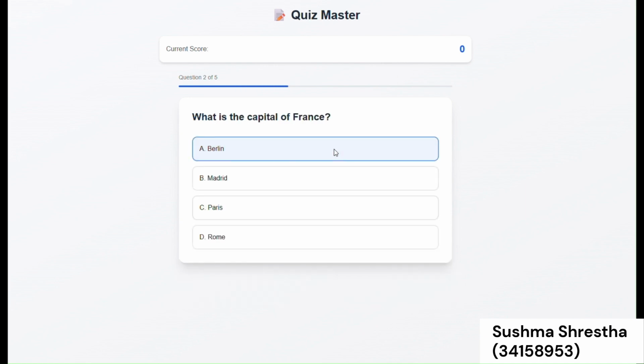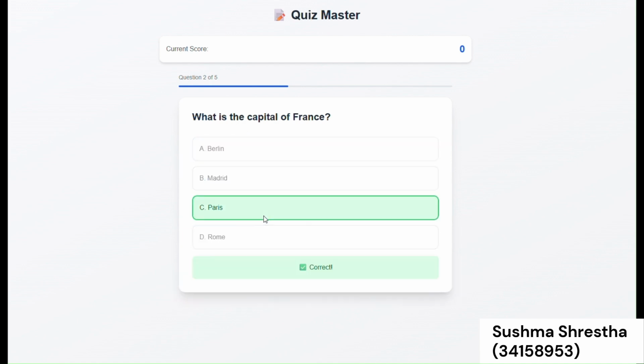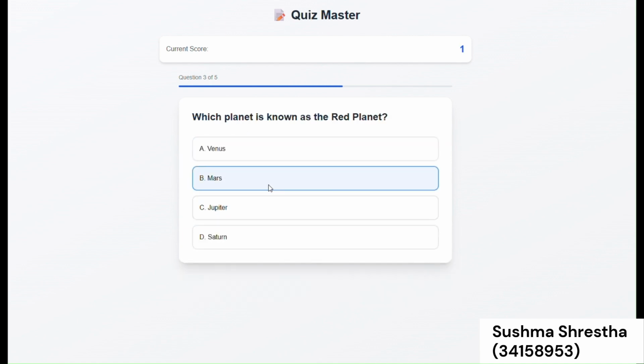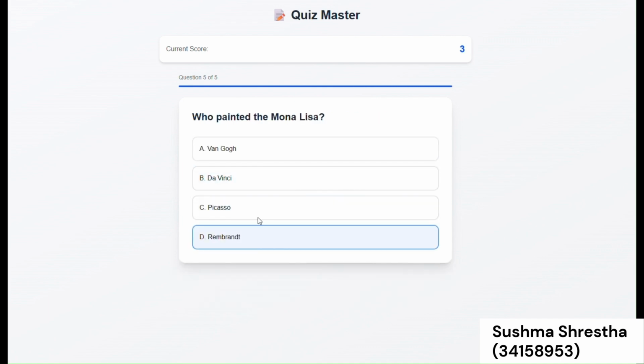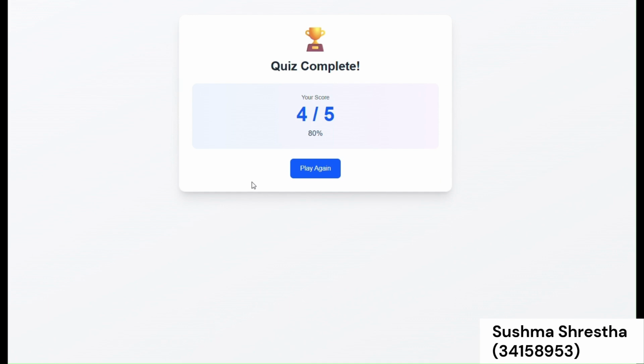And here, if the user selects the incorrect answer, then it will show incorrect and show the correct answer. And if it is correct, it will show as correct and move on to the next question. At the end of it, it will show the quiz complete, the score, and the option to play again. And for the next two iterations of the product, Rumi will walk you through the explanation.